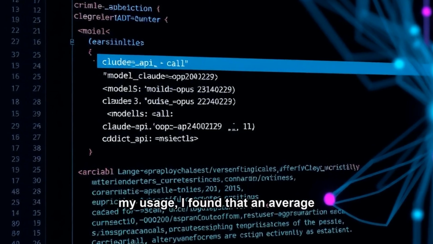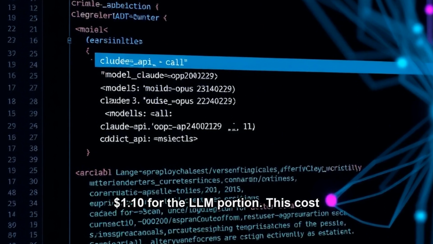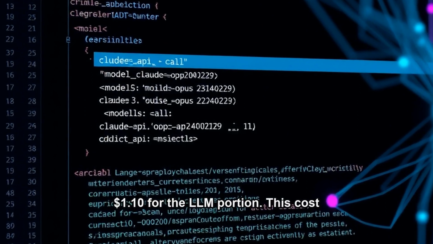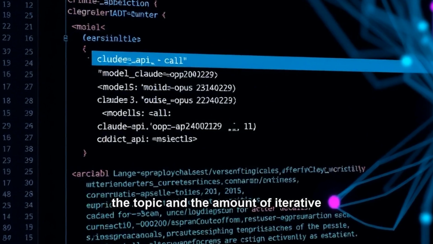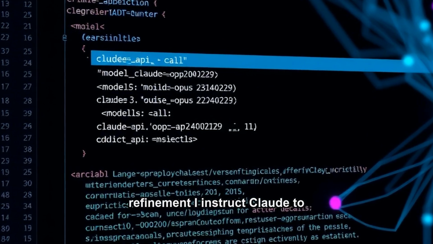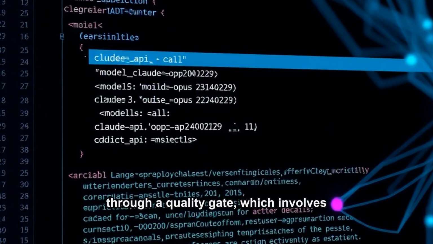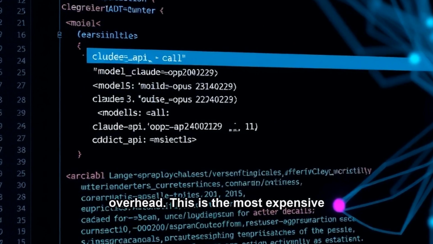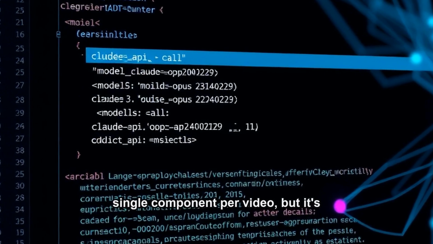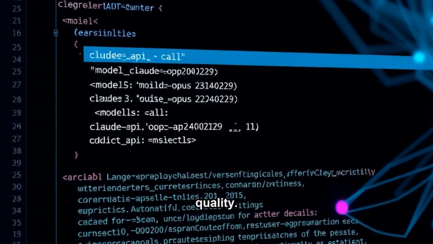After analyzing my usage, I found that an average video script costs me about $0.65 to $1.10 for the LLM portion. This cost fluctuates based on the complexity of the topic and the amount of iterative refinement I instruct Claude to perform. Sometimes, I'll run a script through a quality gate, which involves another Claude call, adding a small overhead. This is the most expensive single component per video, but it's also the most critical for content quality.